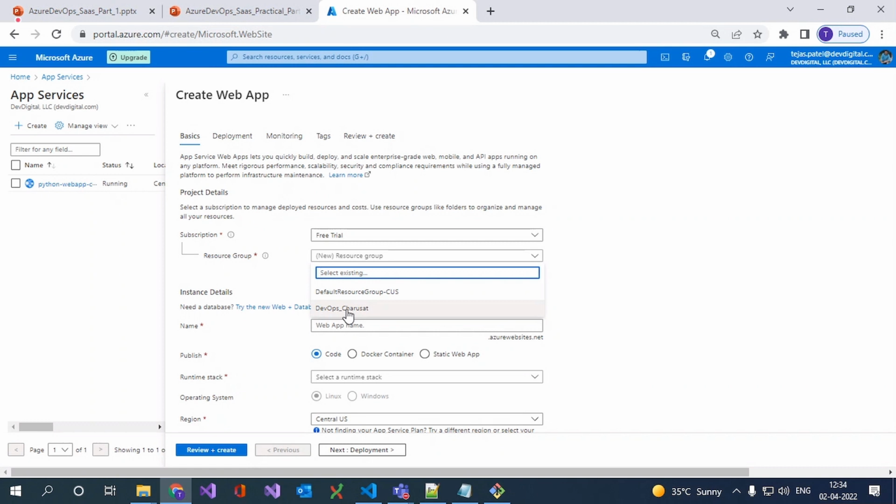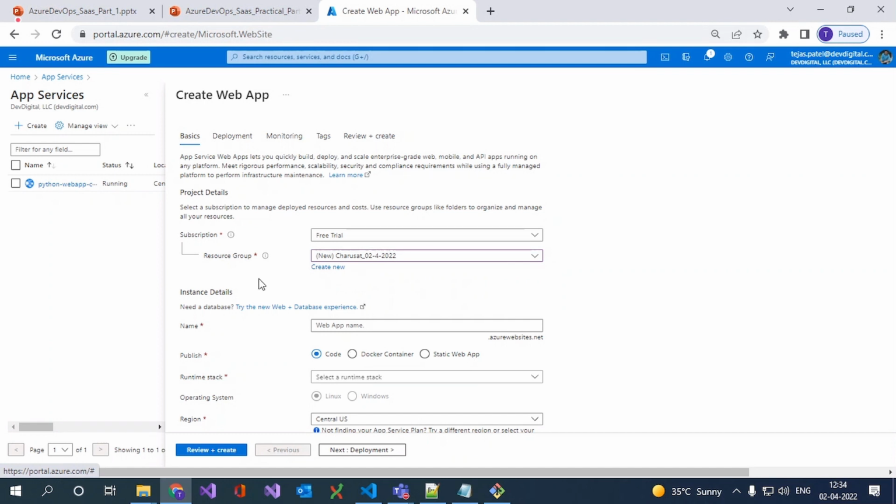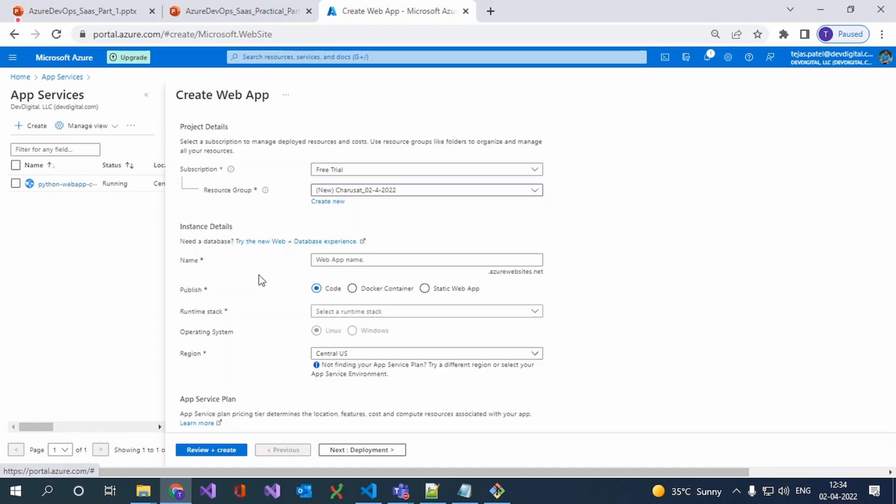So in that case, it is DevOps Charuset. I'm just selecting it, or let me just align with you only, guys. Charuset underscore 02-04 dash 2020, and I just click OK. So I have this resource group. What exactly a resource group means and all those things will take another lecture for me. If you guys demand, then I can arrange for this lecture also. But first of all, just go ahead.